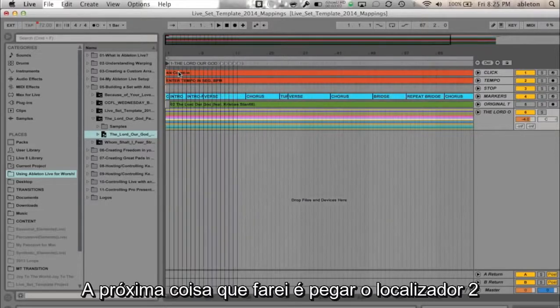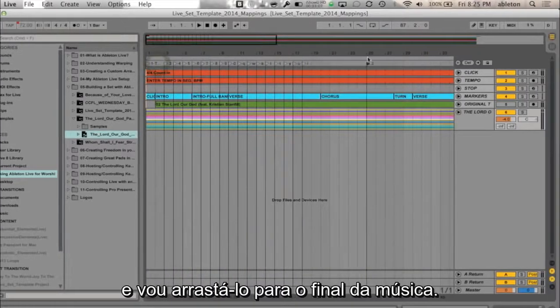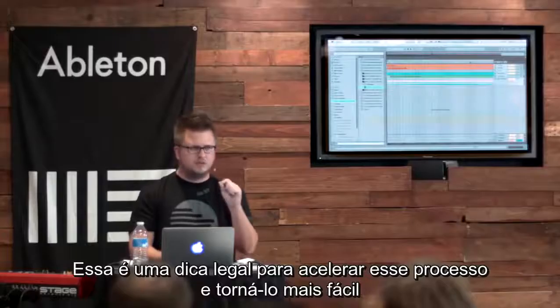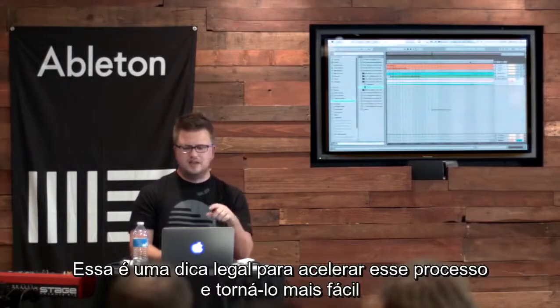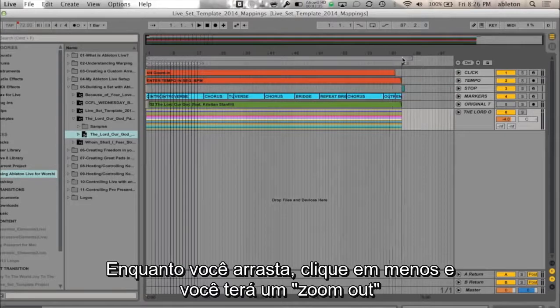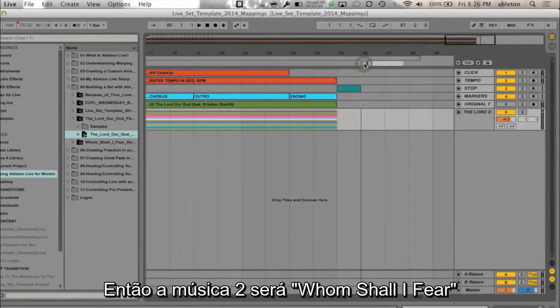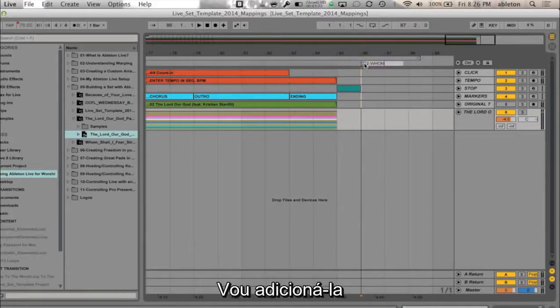Okay. Then the next thing I want to do is take locator 2. And I'm just going to drag it to the end of song 1. Now here's a really cool tip that's going to speed up this process. It's going to make it a lot easier. If as you drag, you press minus, you'll zoom out, and you can get that exactly where you want it a lot easier. So song 2 is going to be Whom Shall I Fear? So I'm going to add that in.